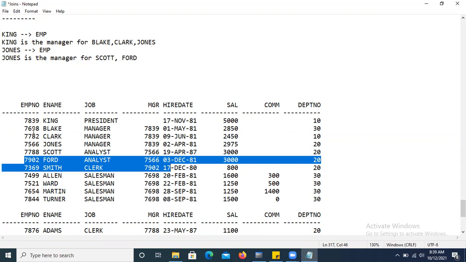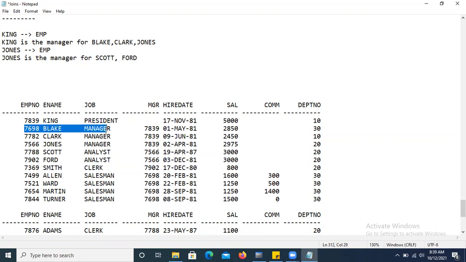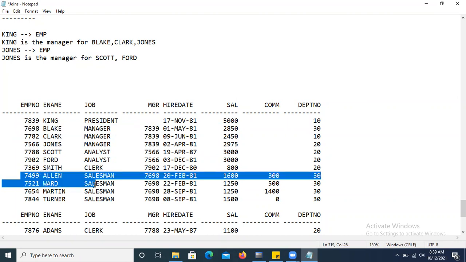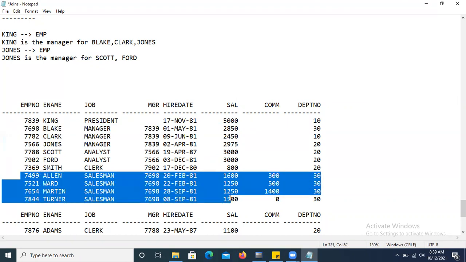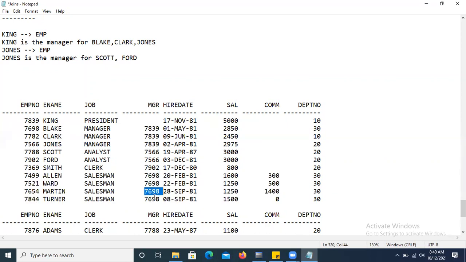And 7698 is Blake. He is an employee and he is the manager for these four employees: Allen, Ward, Martin, Turner. See here, the manager ID is there. Clear?